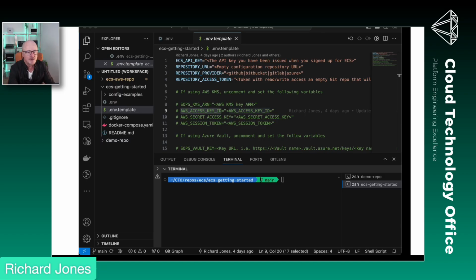Right, so I've already cloned the getting started repo. I'm going to put a link in the video description so you can get that, and also to our website and to the documentation. So I've cloned this repo, and I've also created an empty directory which is going to be our local version of config.